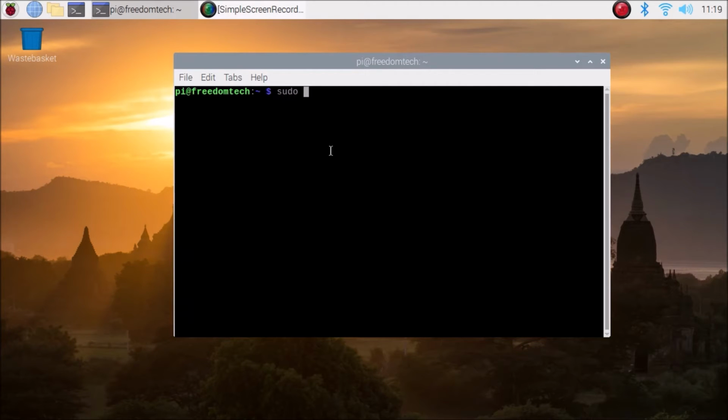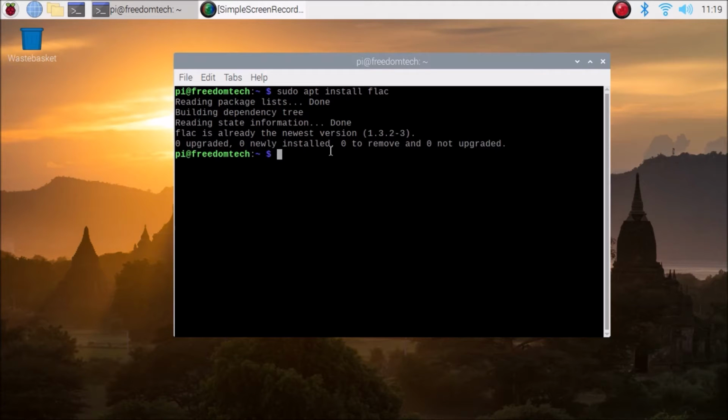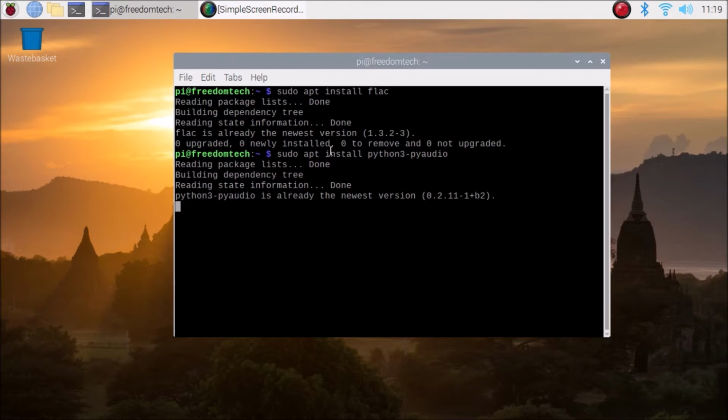Simply run sudo apt install flac. Just install our first package, FLAC. I will mention the package. No worry about the commands, just copy and paste inside your terminal. That's it friends. I have already installed FLAC. Now we need PyAudio. So simply run sudo apt install python3-pyaudio. That's it. It will install PyAudio on our Raspberry Pi 4.